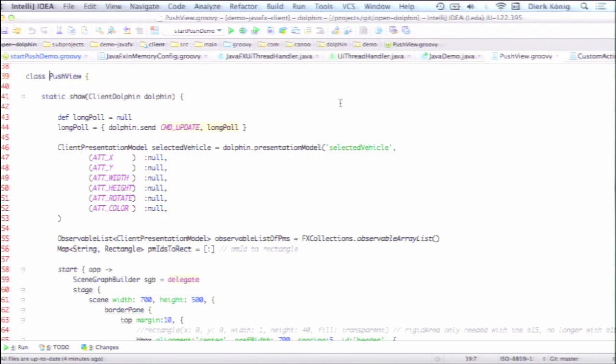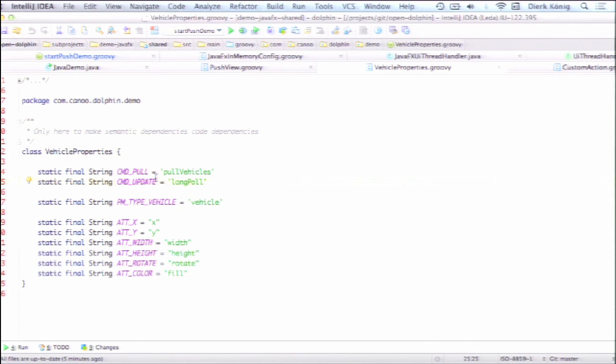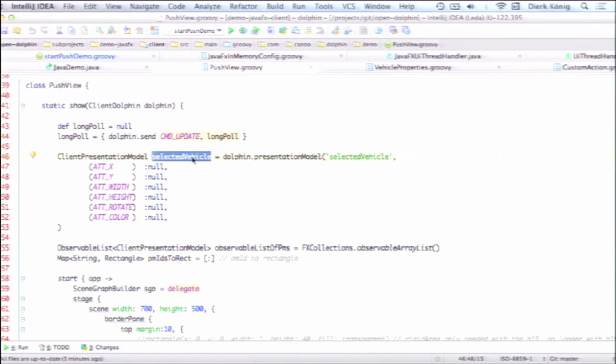The push view is started with the Dolphin instance for the client side, and the Dolphin instance is able to send a command. Command here, for the sake of type safety, is inside, I click here, in the properties class with constants that are used. I'll go back. And there's a selected vehicle, which is a specialized presentation model. And the class is client presentation model, so you see there is nothing special. There is no vehicle presentation model or so. It is a generalized solution. You don't have to share any code between client and server if you don't want to.